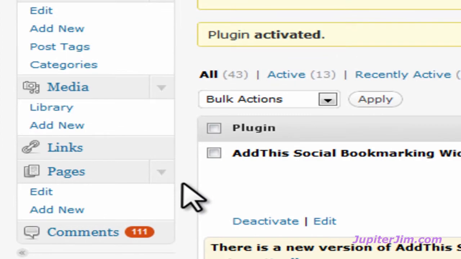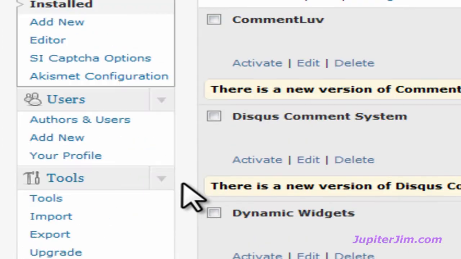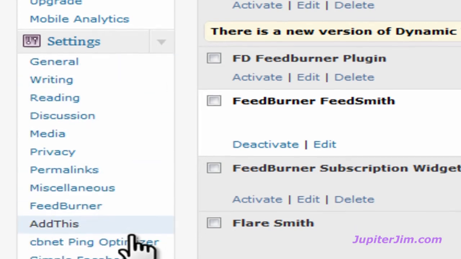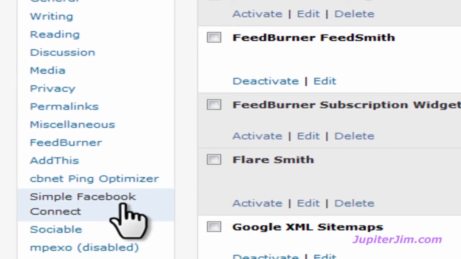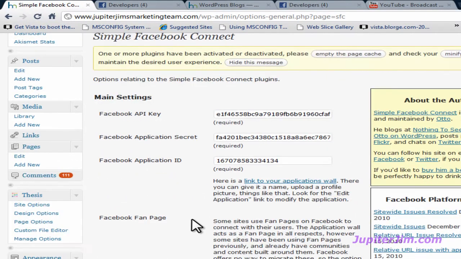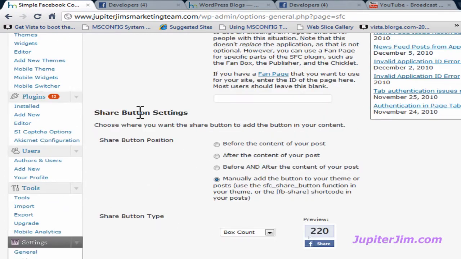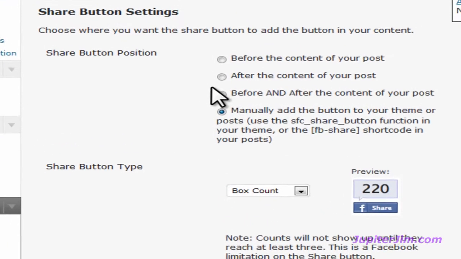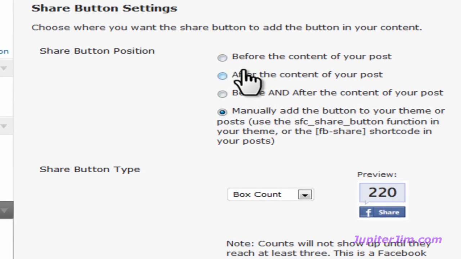Now, after you do that, you need to go back down to settings right here where it says settings, and then go down to Simple Facebook Connect, click there, and we've been here before, this should be familiar. We're going to scroll down again, and now you can see it says share button settings, and this is all there is to it. You just play around with these settings a little bit. I want to put this button before the contents of my post, so I'm going to click the button that says before the content of your post, very simple.